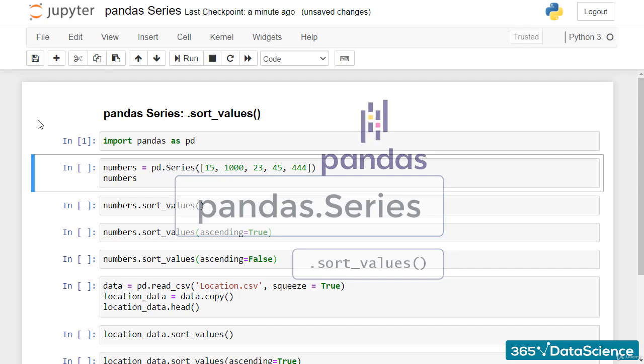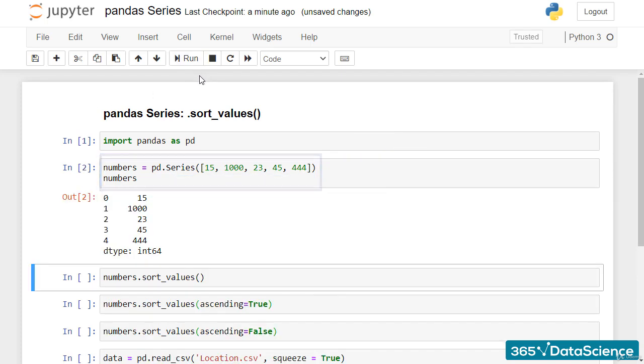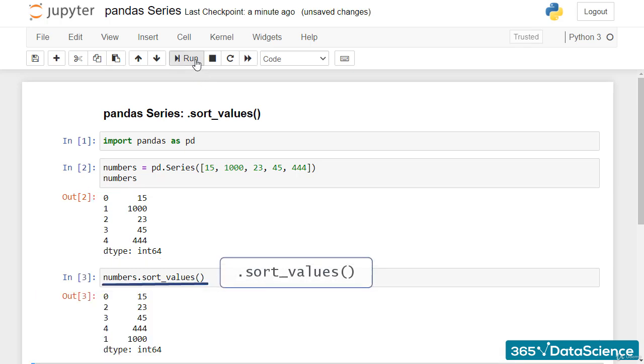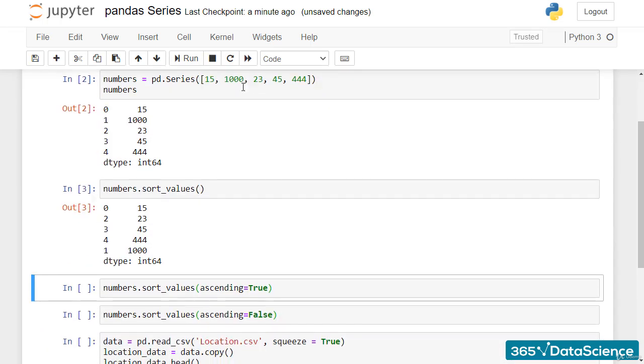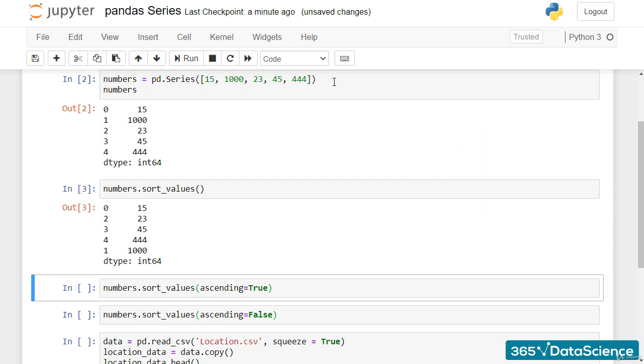For starters, let's execute this cell to create the numbers series, containing the 5 given integers. Next, we apply the sort values method to it to obtain the same 5 numbers arranged in ascending order. Essentially, that's the default behavior of this method. It simply sorts the values of the series in ascending order. I can imagine that this will often be close to the exact result you're looking for when sorting. However, we can use sort values to improve our analysis a little more. So let's explore its functionalities one step further.